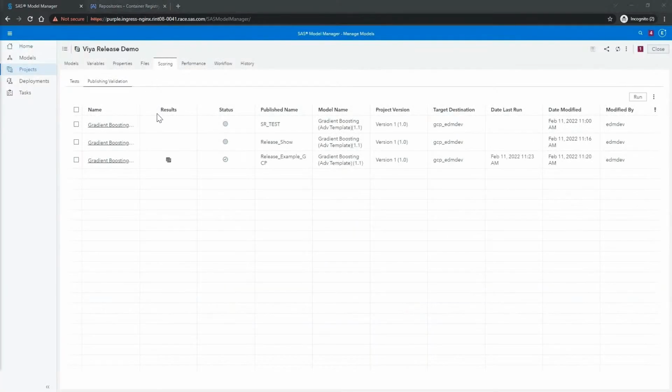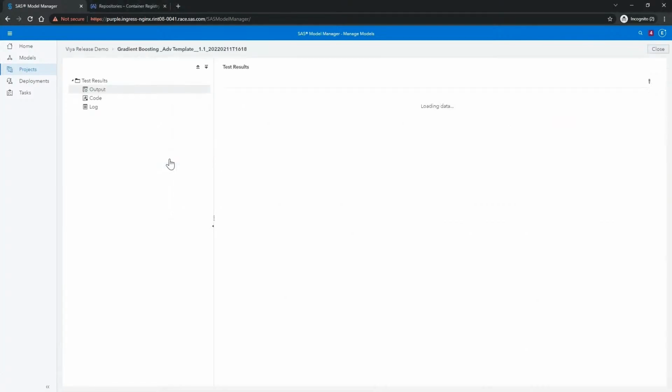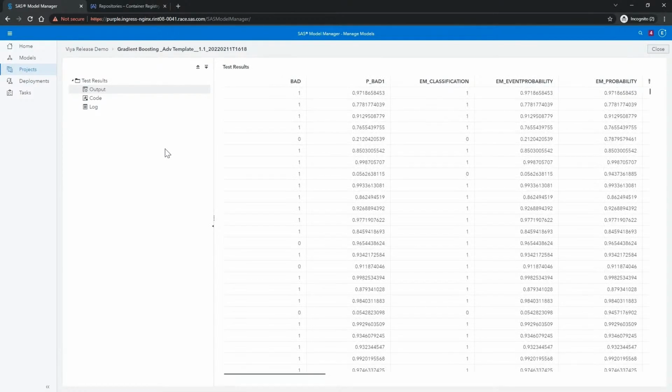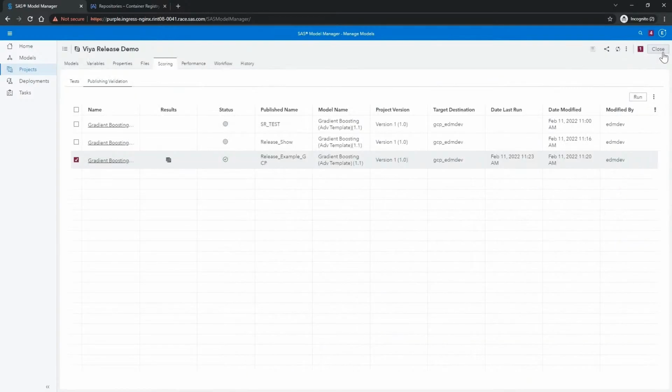Wonderful, we have our results returned from our container within our GCP container registry, which I can view by clicking our results tab here. And now I can see how my model within my container has scored my input data set.